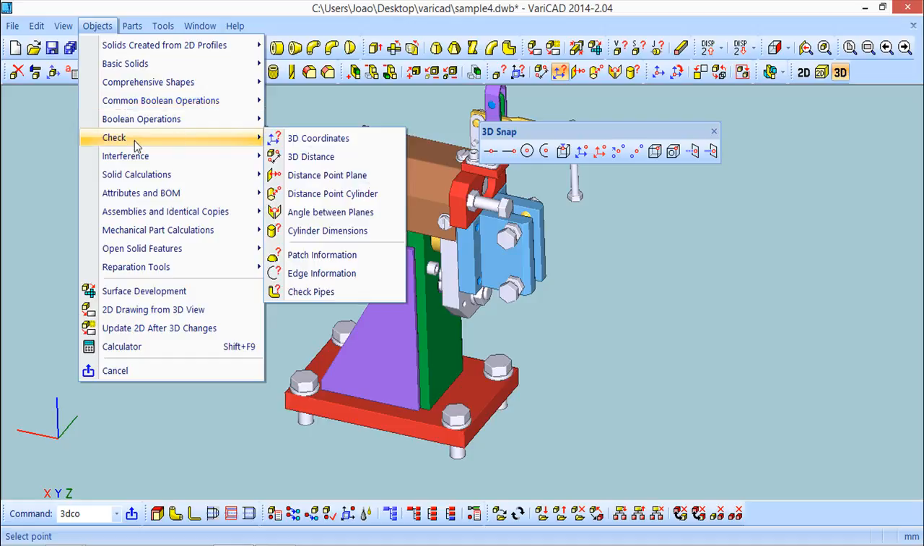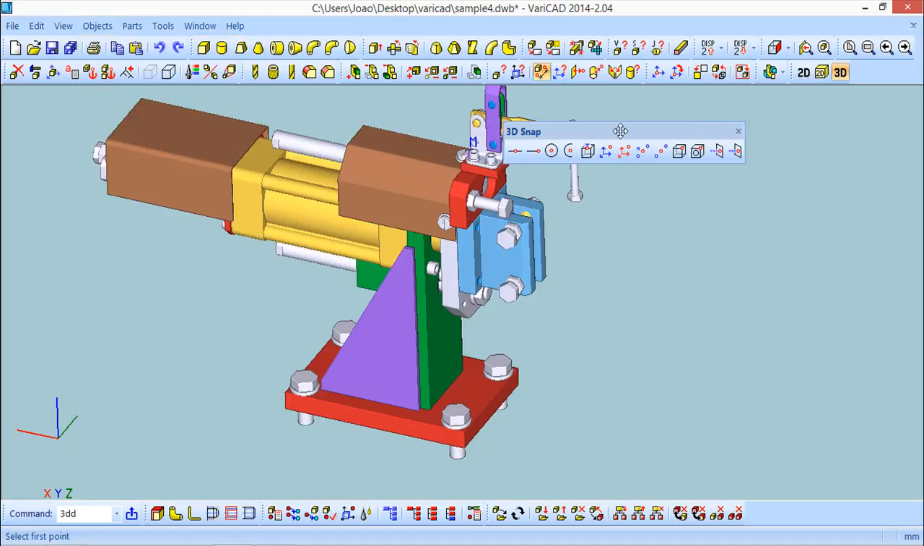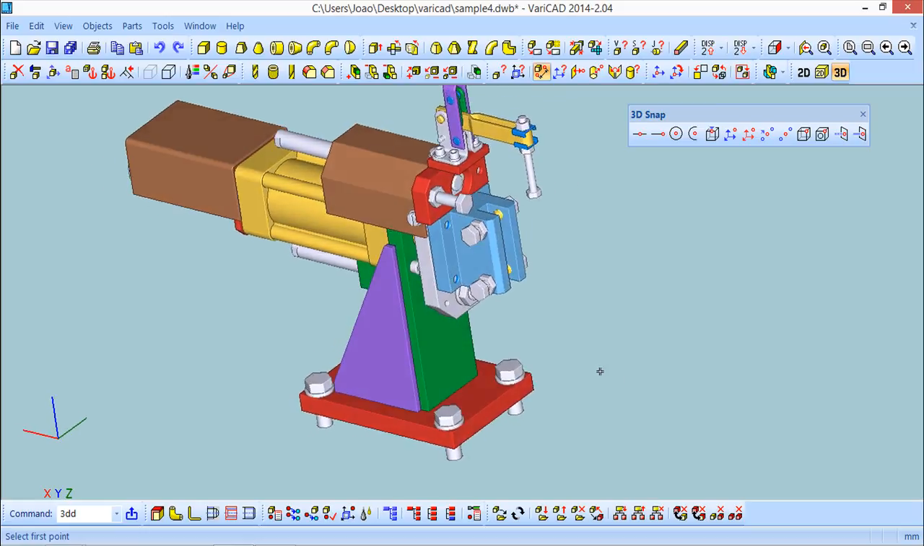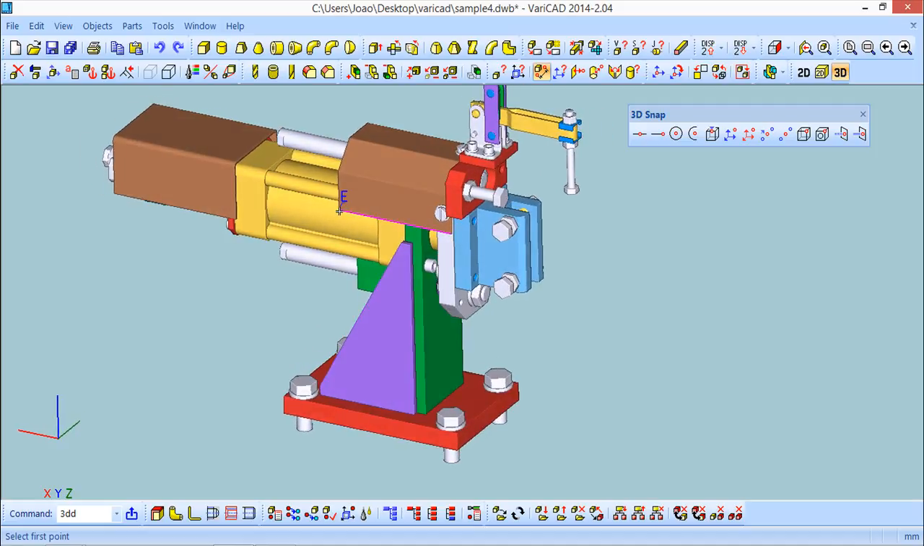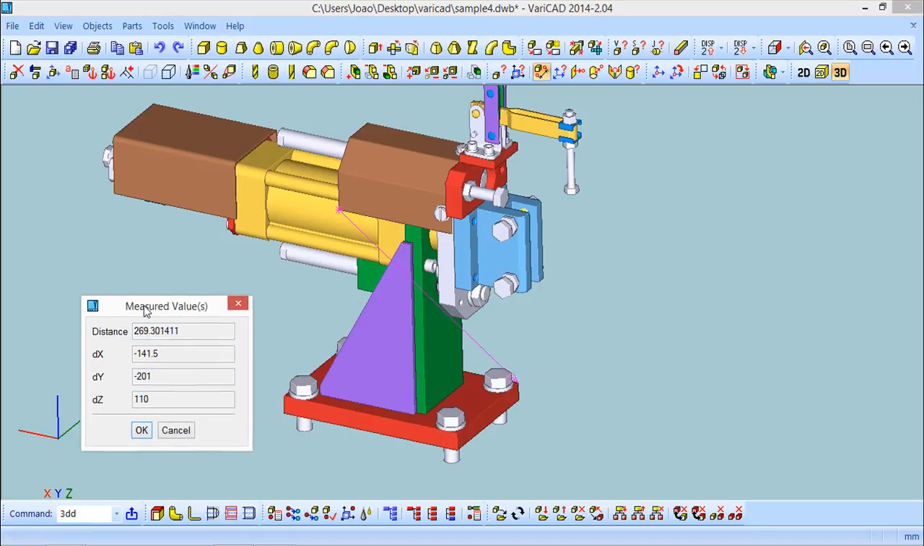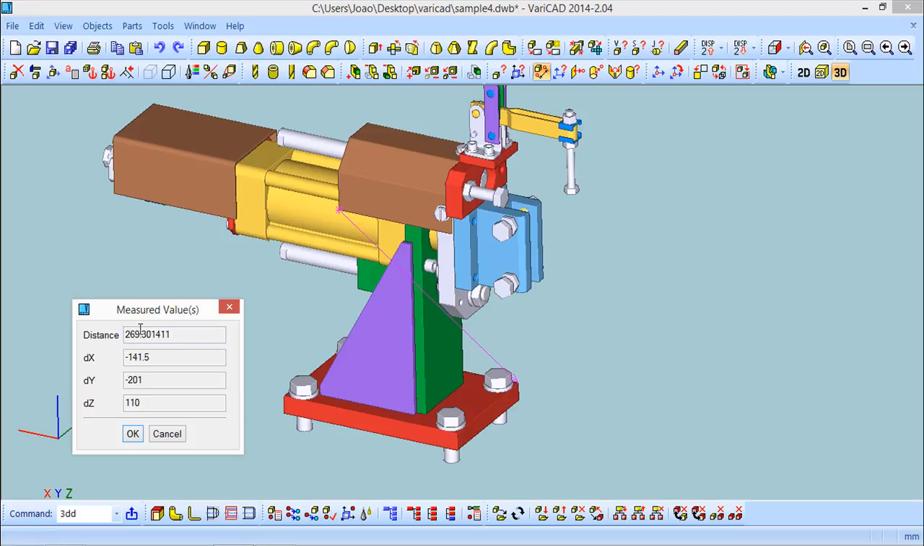The second command is the 3D distance, and it allows us to measure the distance between two points in space. You see that we always have this toolbar with the functions we already know to choose points with the several options we have. So in this command we can choose one point and another one, and basically this is the return, the vector with the distance between the points, and according to dx, dy, and dz. Okay, very useful and very easy to use.